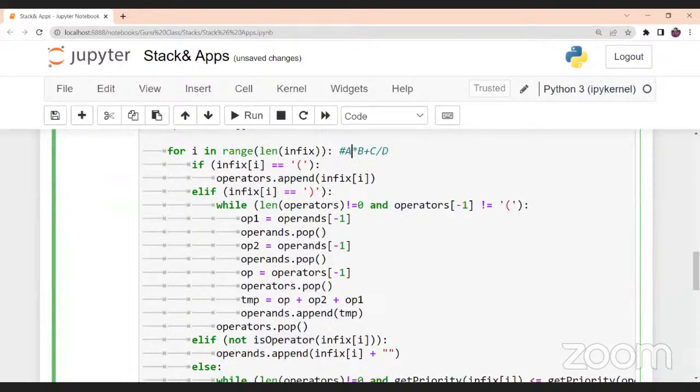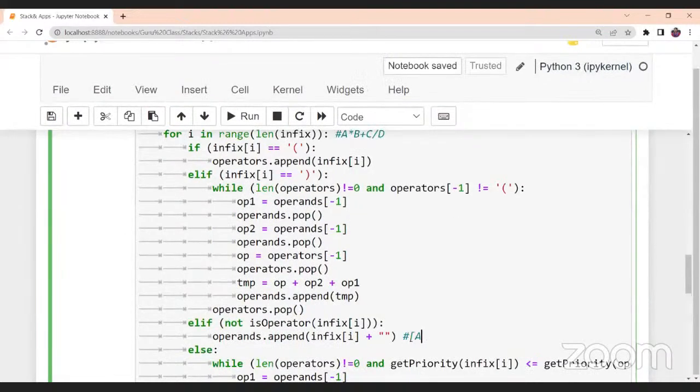So first of all, what is the value? The A is passing in this particular for loop called I. So now what will be inside this operand? It will be like A. A will be appended into this particular operand list.